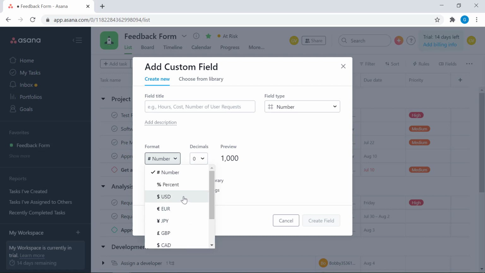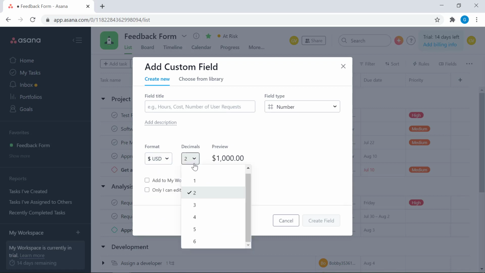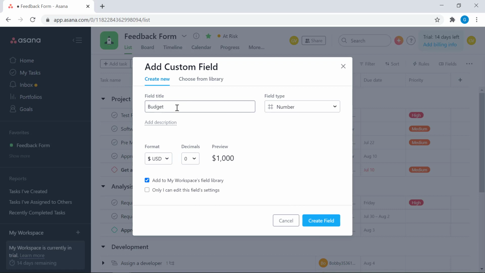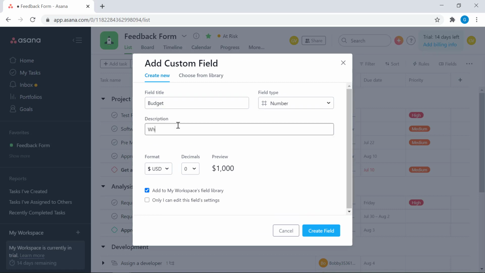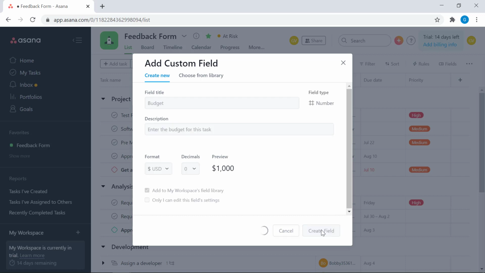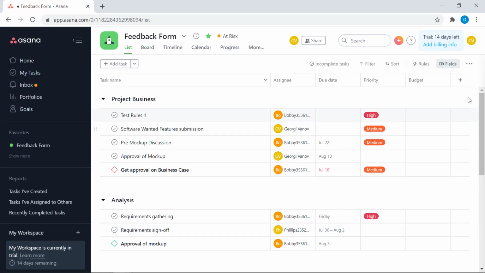So let's select dollars, and let's say we don't want any decimals for this case, and let's add it to our field library, and we're going to say budget, and you can add a description. What is the budget? And now just enter the budget for this task. Okay, and we're going to create the field. And now we have this brand new field here.